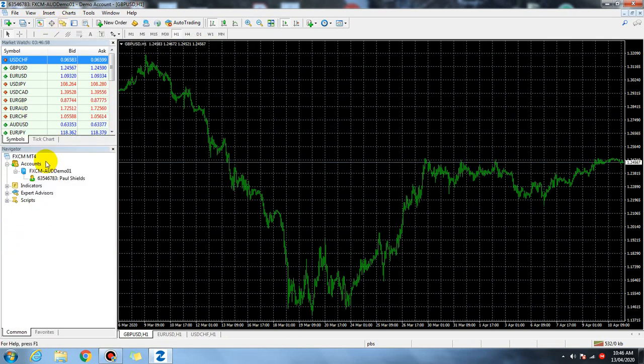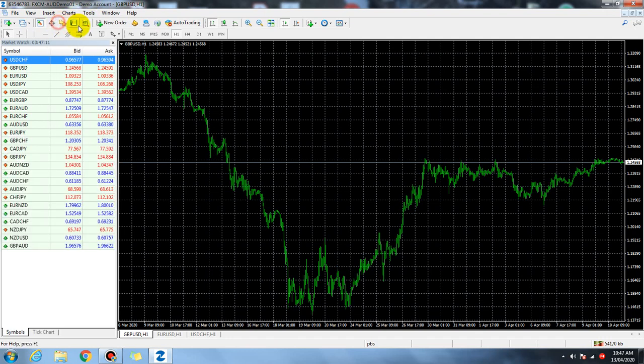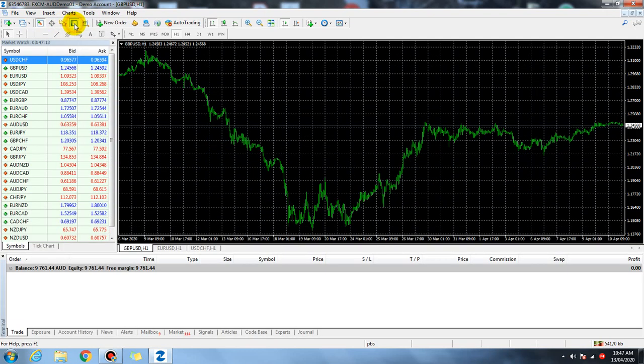You've then got your navigator, which gives you your account details, and a list of all your indicators, your expert advisors, and your scripts. Then you've got your terminal window, which opens up this lower area, giving you your trades. Your trade window will show you any open trades that you have, along with the balance, equity and free margin details.